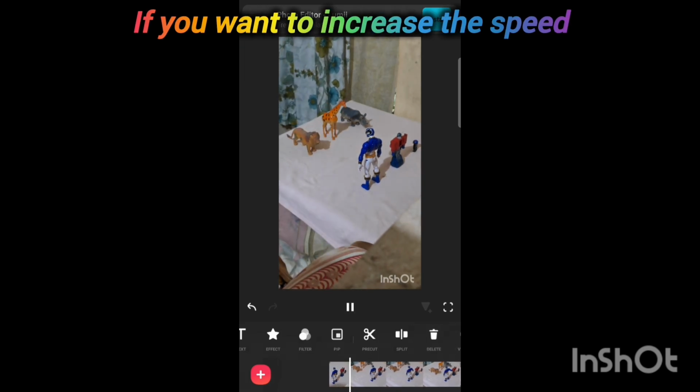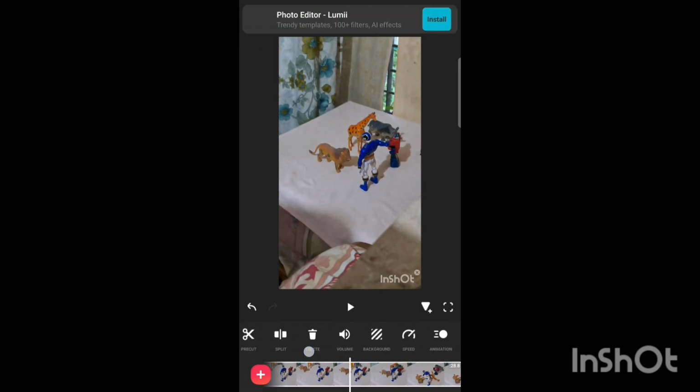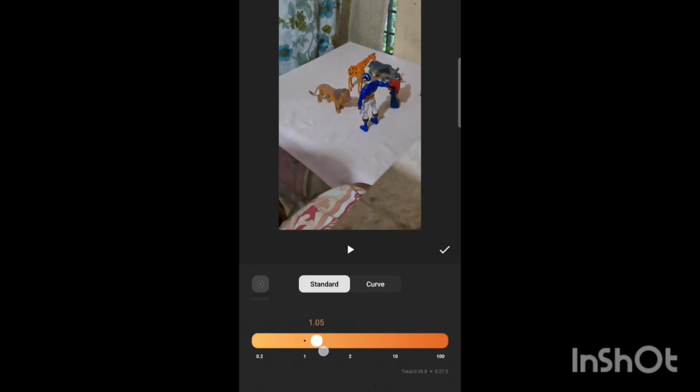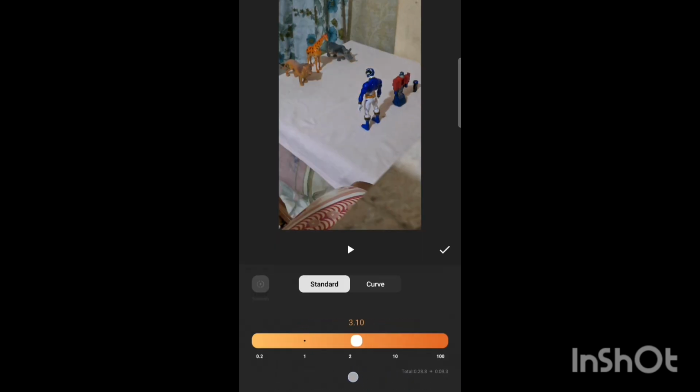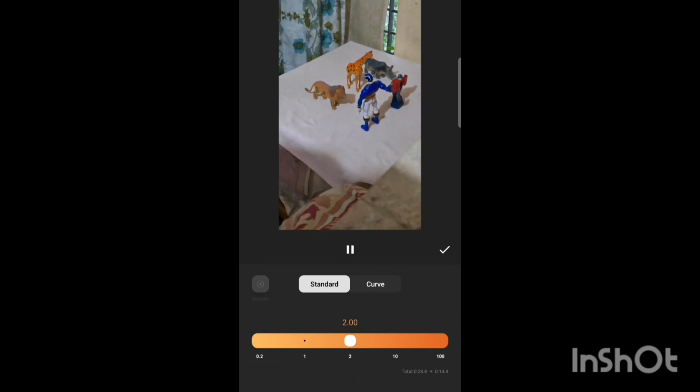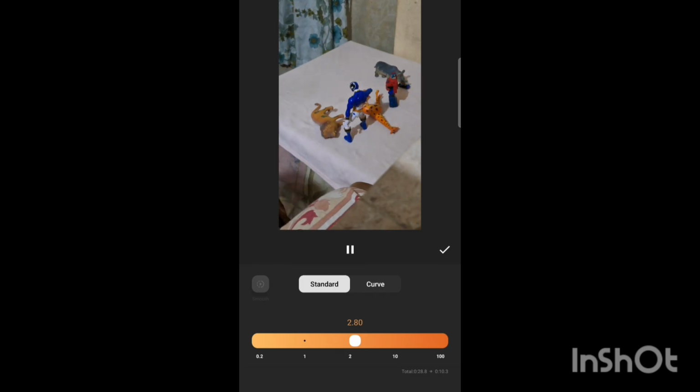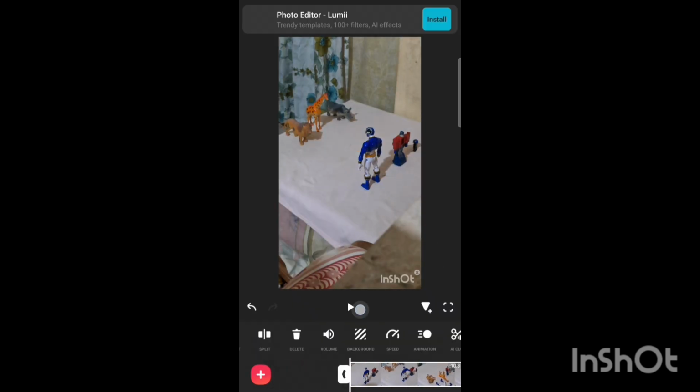And then if you want to increase your speed, you can just increase the speed by clicking the increase option. You can go from 1 to 100, or you can just set your wanted speed. I'm gonna put it on 2.80. So yeah, that turned out to be 7 seconds.